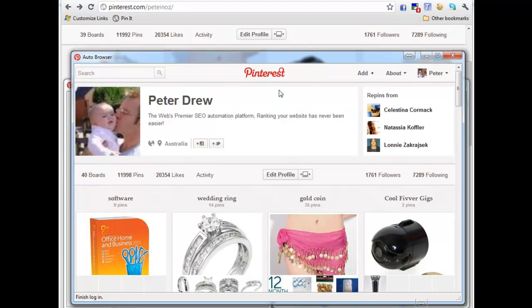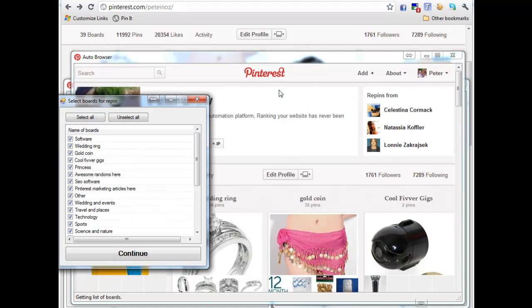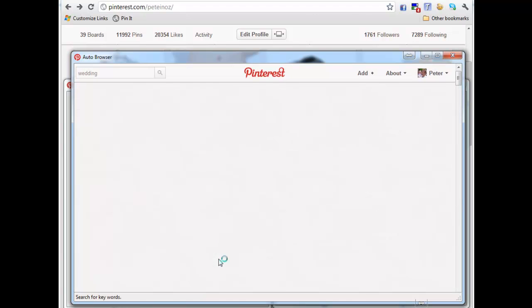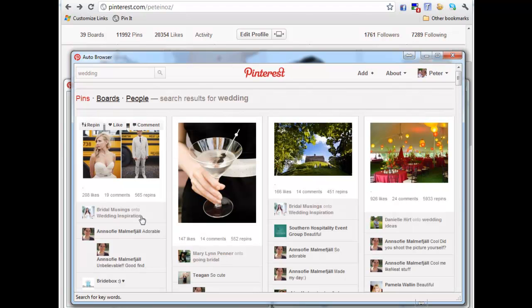Now we'll search. Before it searches, it gives me the opportunity to select which board I would like this content posted into. So I'll post it here, and it will go off and search. There's wedding entered up there. It's finding people based on this term.